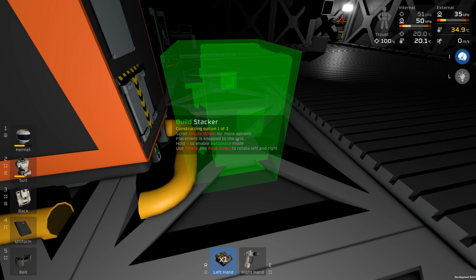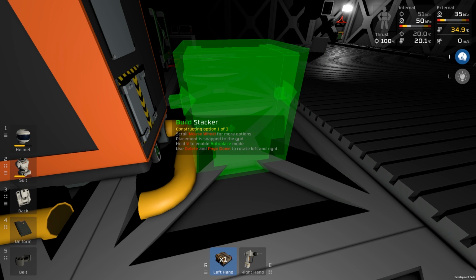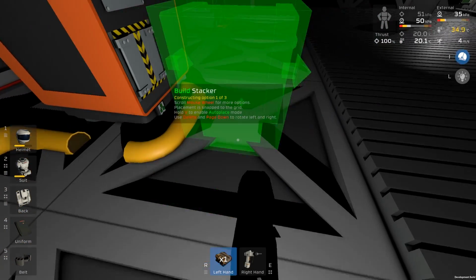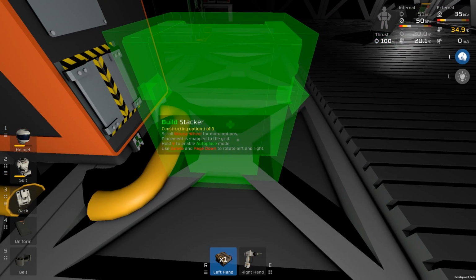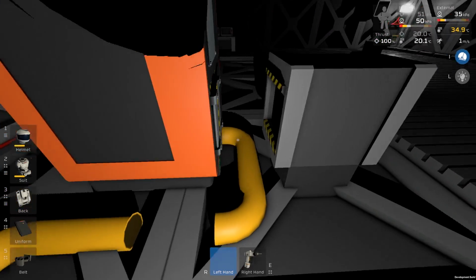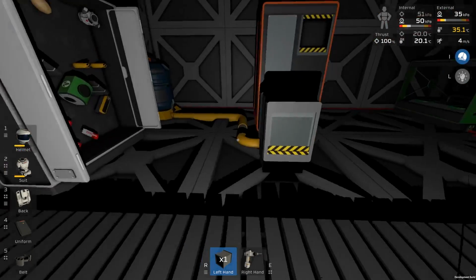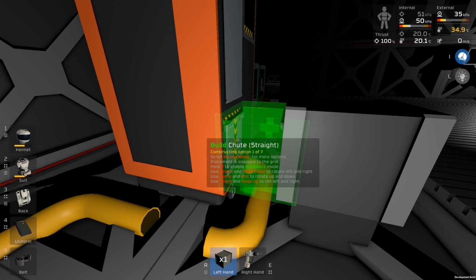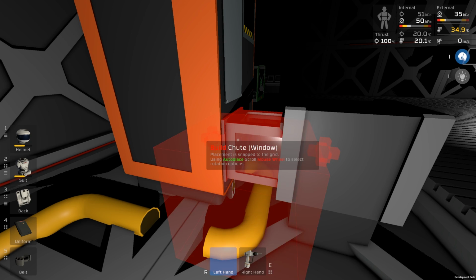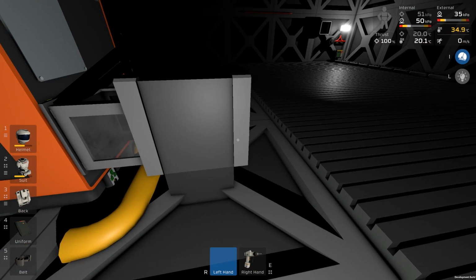So we can put the stacker wherever we like, as long as it's behind here. So let's just flip this around. And we can put it further away if we want to. Or let's connect these. Let's see if there is actually space to connect just one chute piece. There is. And let's get that as a window, just so if there's anything jammed, we can see it.